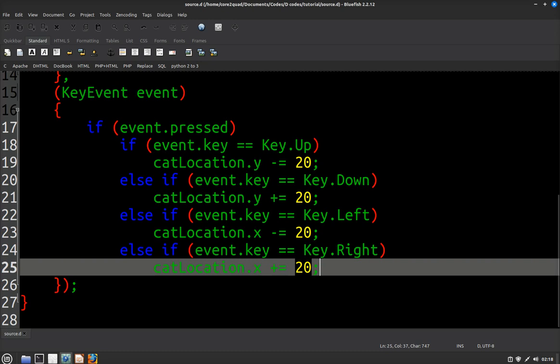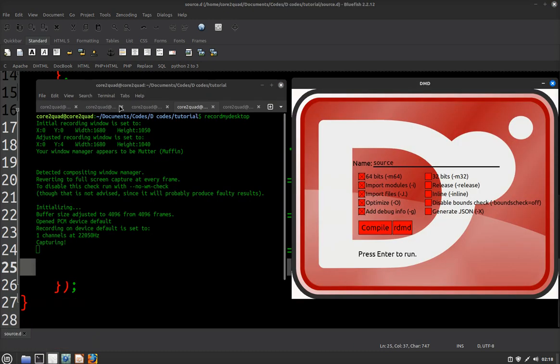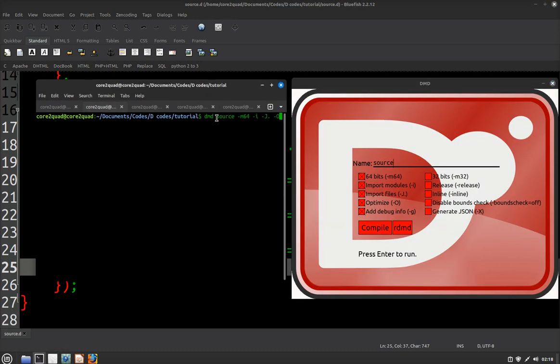And now let's run it. You can compile it with this line, or you can use the GUI for the DMD compiler. In the description you will find the link to download it. Let's compile it and run it to test it.